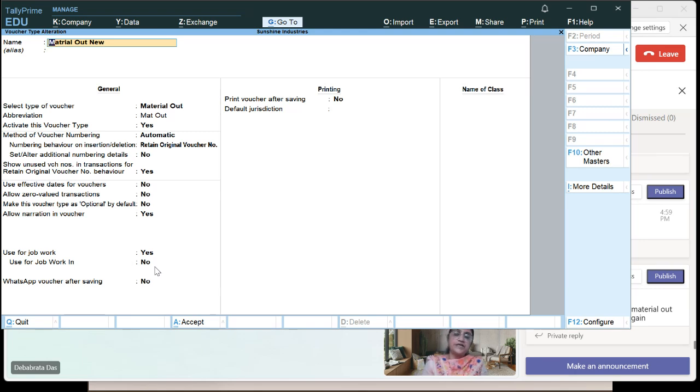Because I gave you both the examples in the same company, but it is not like that normally. If I'm the job worker, then I have to pass only the job work order in, so in that case material in and material out both will be used. But in this company, I used both things: job work order in and job work order out. So that's why I created two material out new and two material in new. Is it clear?